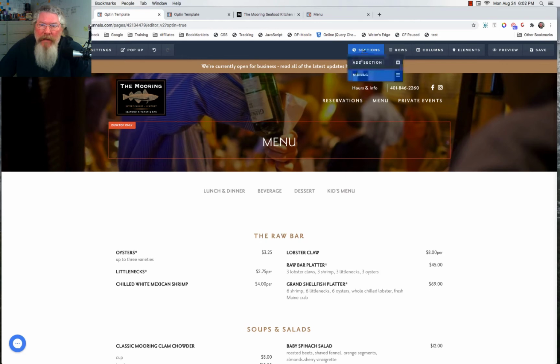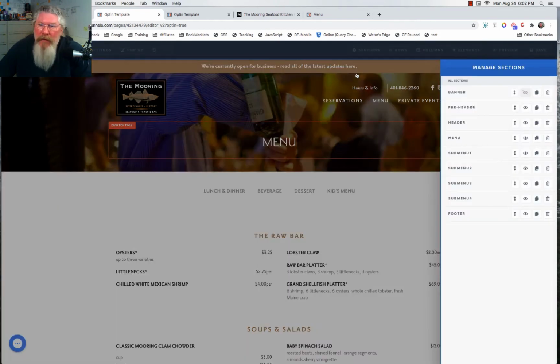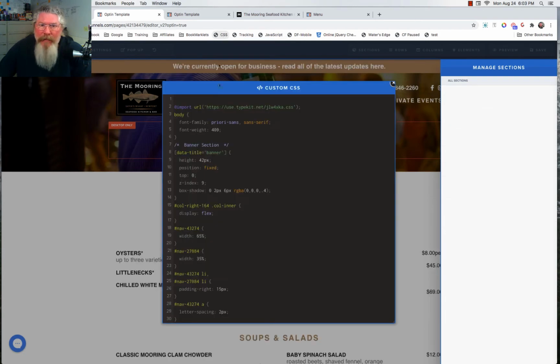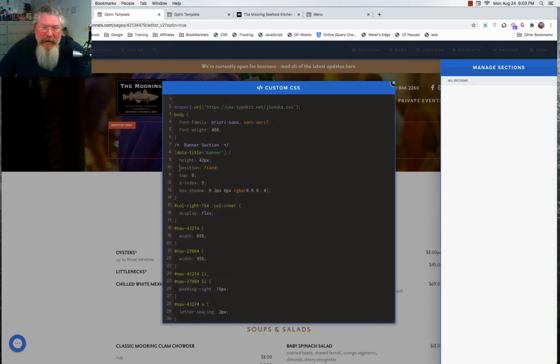So let's come into our sections, and the first thing we're going to do is turn on that hidden section, the banner section at the very top. So we can turn that on, and for some reason it doesn't show up right away. So what we're going to have to do is go into the CSS, and we're going to come down here, we're going to change it out.